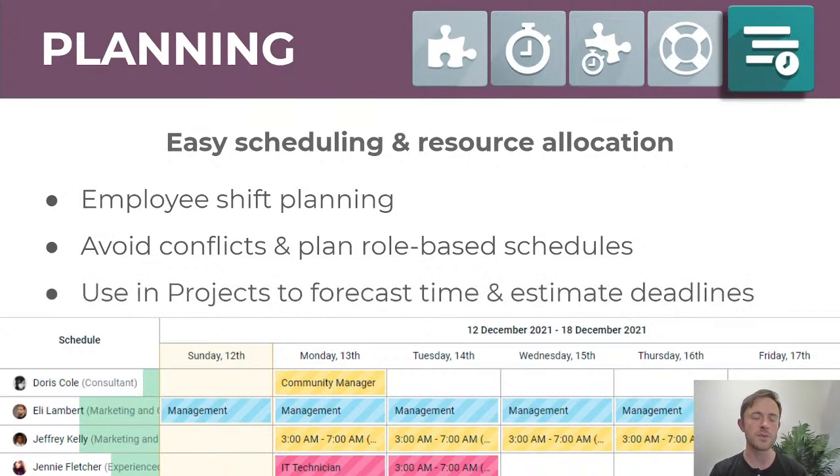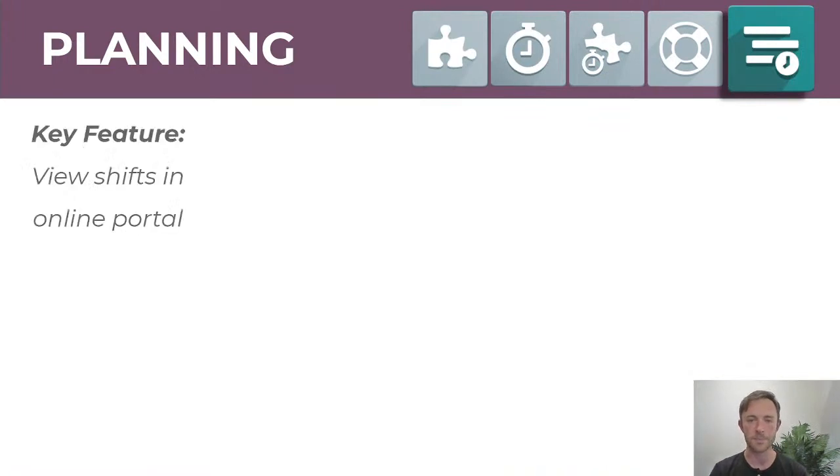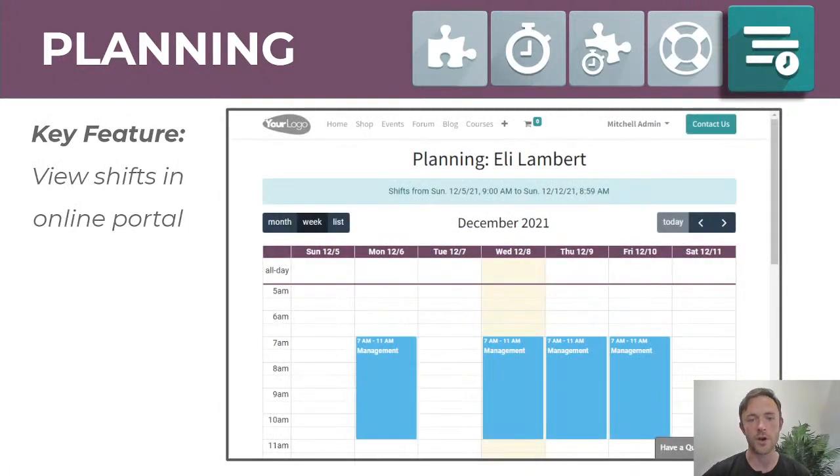And then you can use it within the projects app if you want to help plan your deadlines and forecast employee time. One really cool feature of planning is that you can publish your weekly schedules for all of your employees online. So they could just check online and see the shifts that you have assigned them for that week, and maybe give them an email update when it's updated. It's simple, but it's an effective way to manage a team, especially when the schedules might change from week to week or during a week.